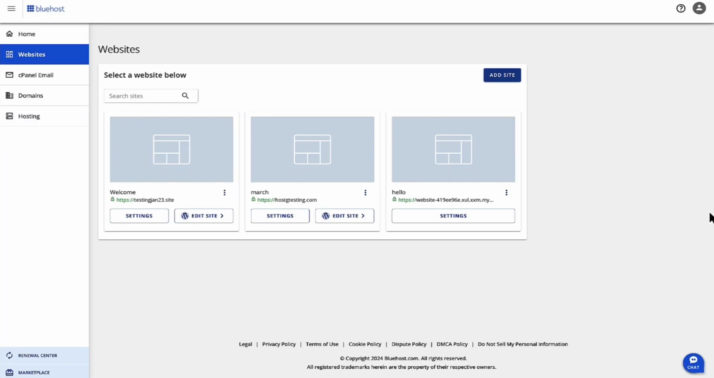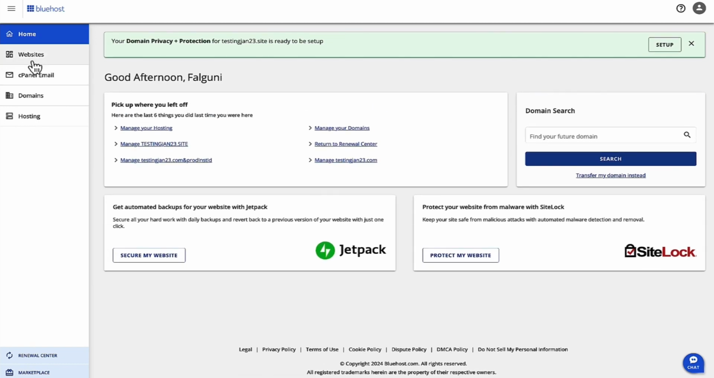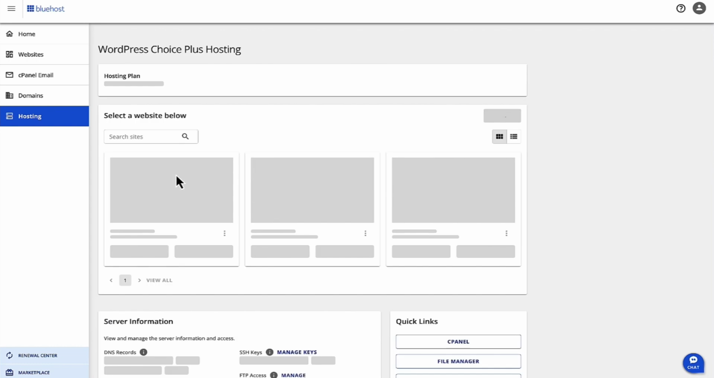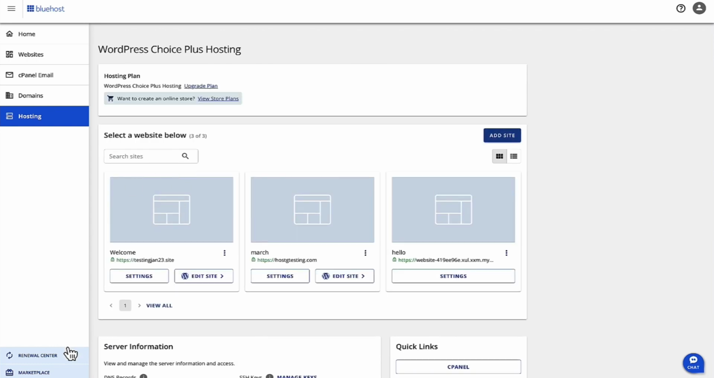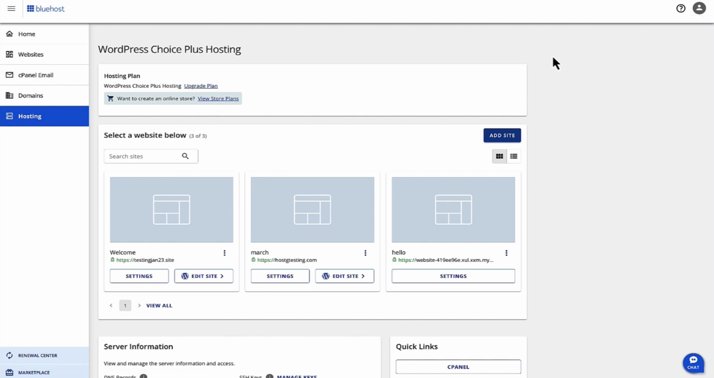Now this is your home page where it all starts. On the home page, you can see the notifications that you may have, if any. Here is the websites tab where you will be able to see all your websites. The hosting page will show you the hosting packages that you have. Renewal Center is where you can renew your products. Marketplace is where you can purchase any other products that you would like. And then you can also make any changes to your profile, email, contact information under My Profile.